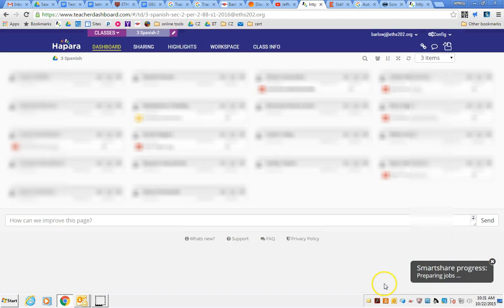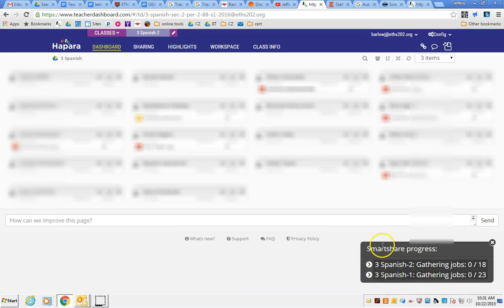When we hit OK, we're going to get a dialog box that says Smart Share Progress. You can close this. This is kind of just going on in the background. And this does take 20 to 30 minutes, so do not share something a minute before class and expect it to be available right away.